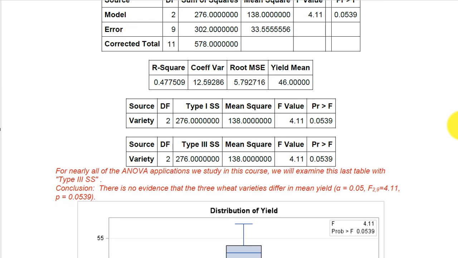As always, you want to be able to write a conclusion, and so if you're a 0.05 person, a strict 0.05 person here, you would find that there is no evidence that the 3 varieties of wheat differ in mean yield. Cite alpha. The F statistic with 2 and 9 degrees of freedom of 4.11, it's this 2 degrees of freedom and the error degrees of freedom and the computed value. It's printed the p-value for you, so you don't need to go look anything up in a reference table. It's already given you that information here.